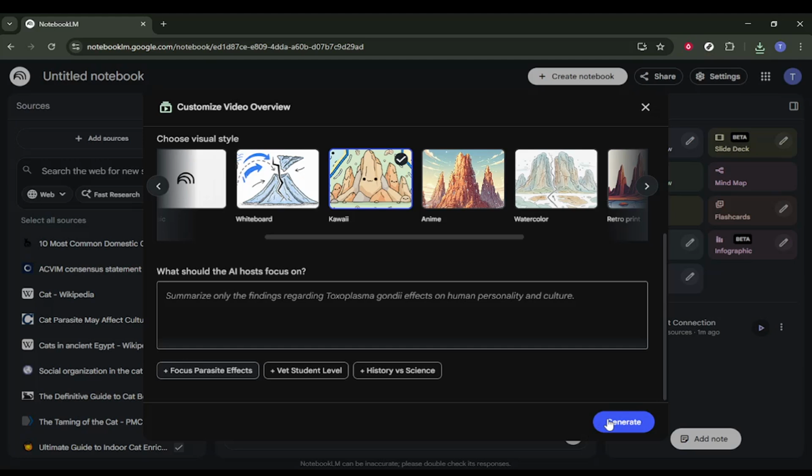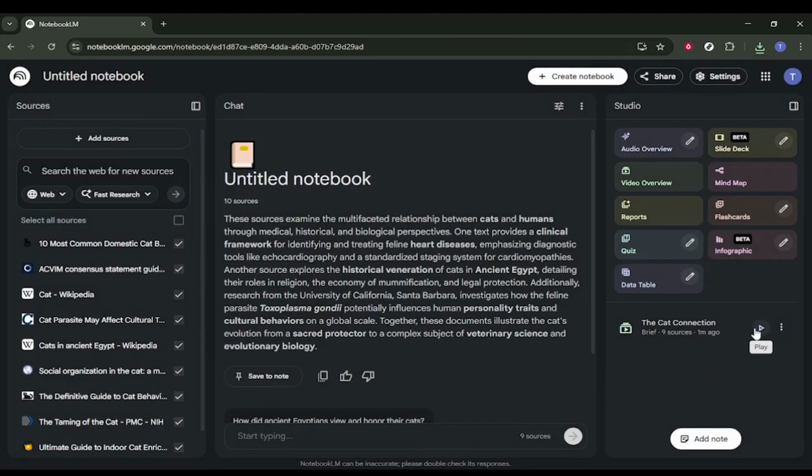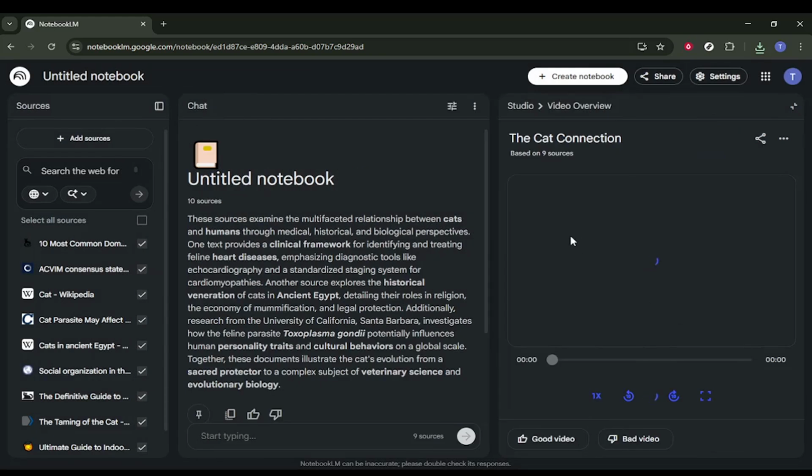Once it finishes generating, review the output for clarity and flow. If it feels too broad or too narrow, adjust what you highlighted and generate again until the overview matches your goal. That covers everything you need to know.